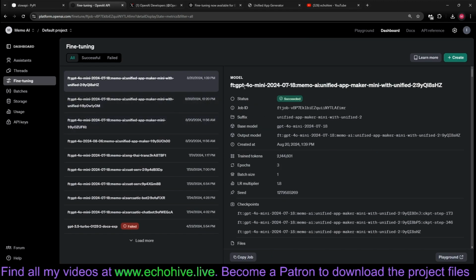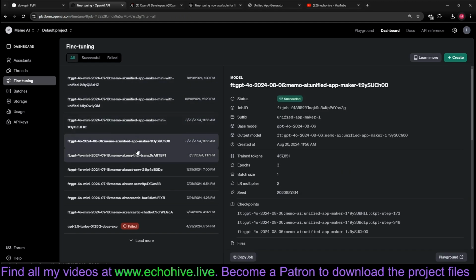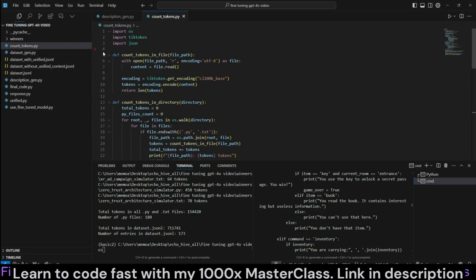If you do this, GPT-4o mini fine tuning is pretty fast, but GPT-4o fine tuning actually takes quite some time. And you can only fine tune one at a time. So there's a rate limit. Just remember that. Now let's take a look at quickly how we're counting the tokens.